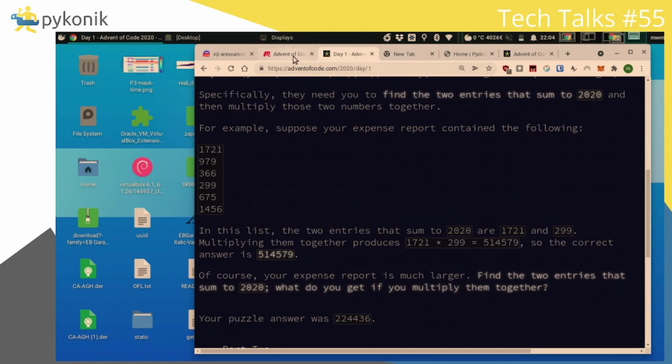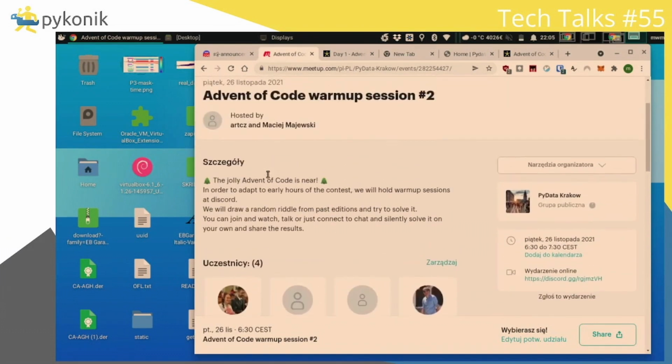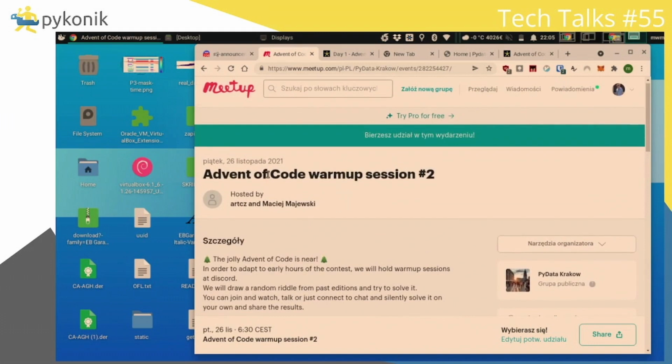So about the event. Tomorrow morning at 6:30, we will have a warm-up session. I will put up one of the riddles on our Discord, on the PyData Discord channel, and you can join in and try to solve it. Also, I think I will show some useful functions in Python that usually come in handy in Advent of Code.